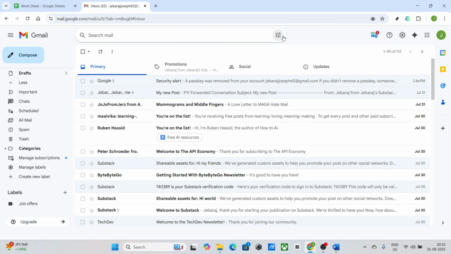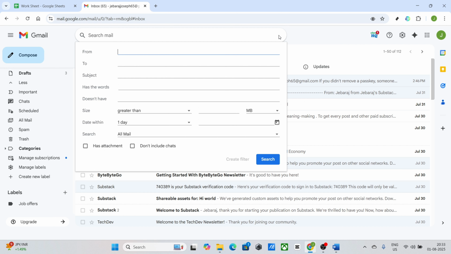Next, let's shift our attention to creating a filter. At the top of your Gmail screen, there's a search bar. Toward the right end of this bar, you'll notice a small downward arrow, which is the Show Search Options button. Click on it, and you'll be presented with various criteria fields.